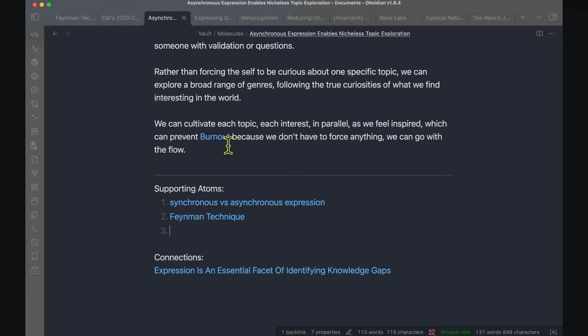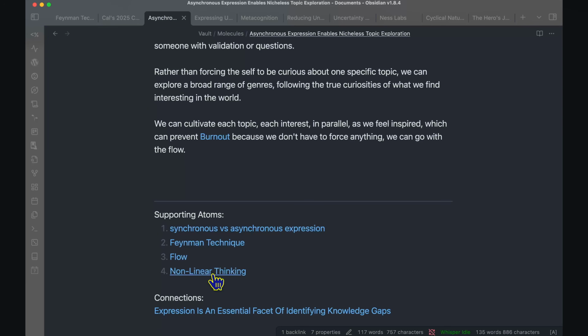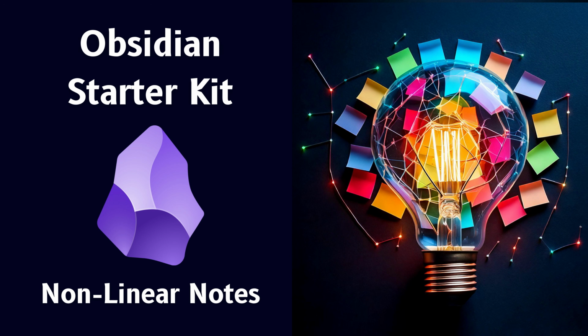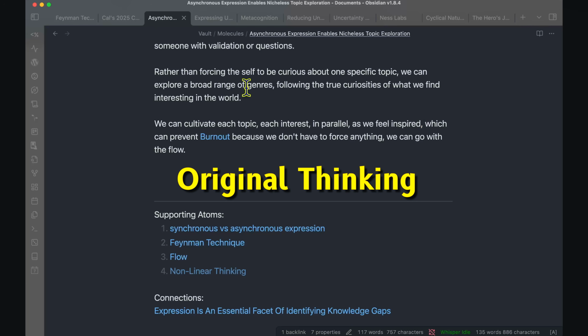This also reminds me of the concept of flow, so I'm going to add that in. And also really nonlinear thinking, which is the whole point of Obsidian and why I called my Obsidian for Beginners video a beginner's guide to Obsidian nonlinear note-taking. So instead of forcing ourselves to try and operate in any kind of linear path, we can instead begin exploring nonlinearity, which is where we start to have that truly original thinking.